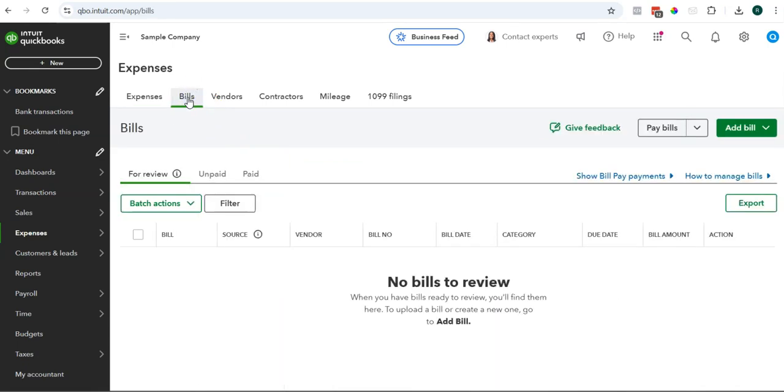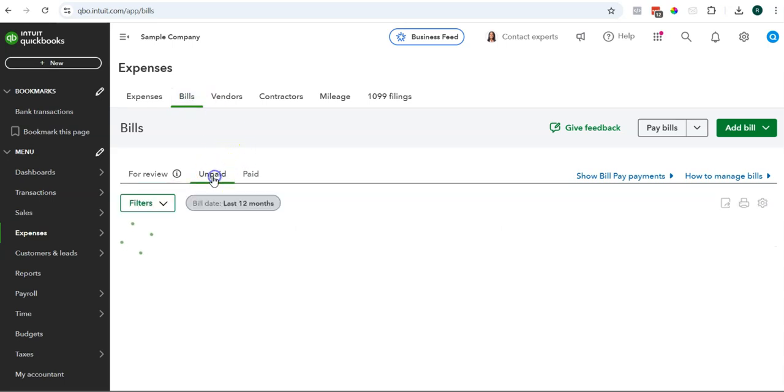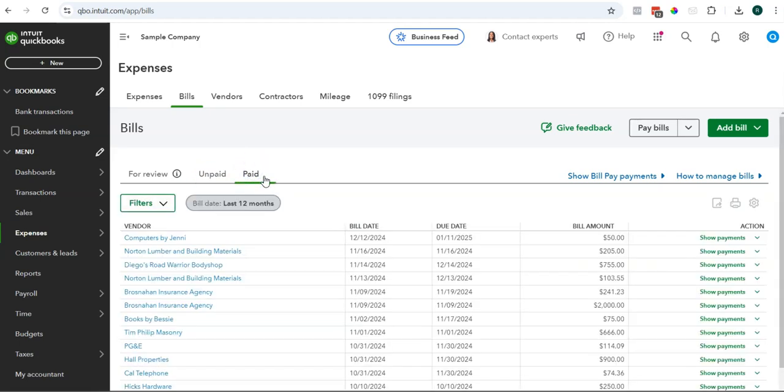The Bills tab will actually just show you your bills. We go through this in another video, so I'm not going to spend very much time here, but we have for review, unpaid, and paid. And again, I'm going to show you how you can see all of these right here in the Vendors tab.